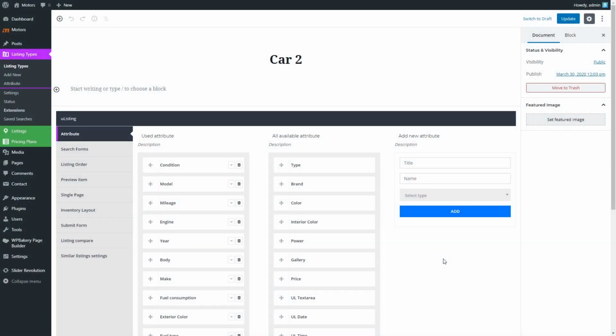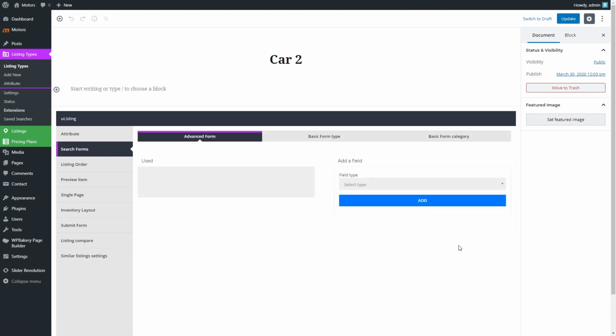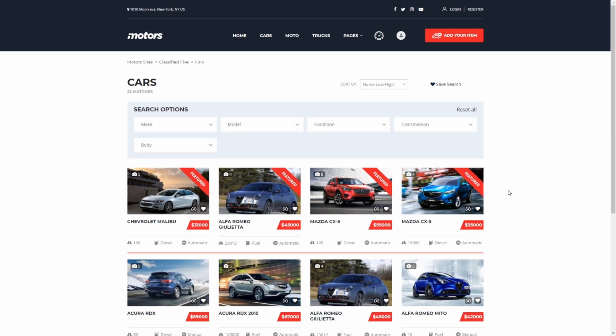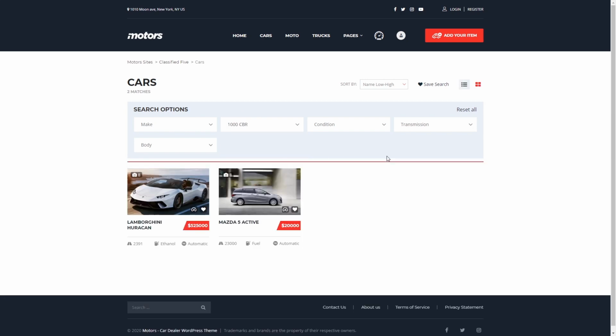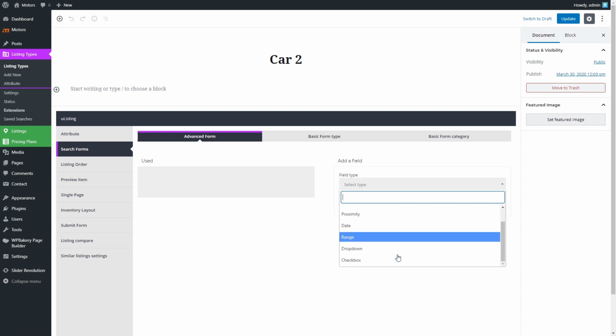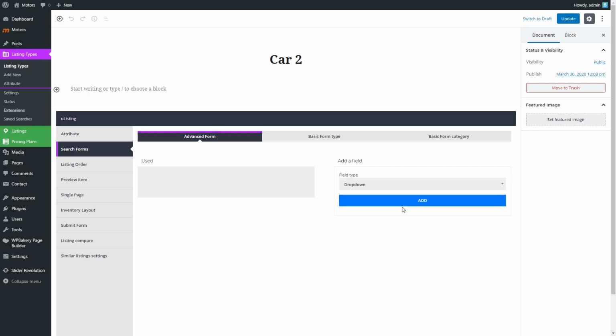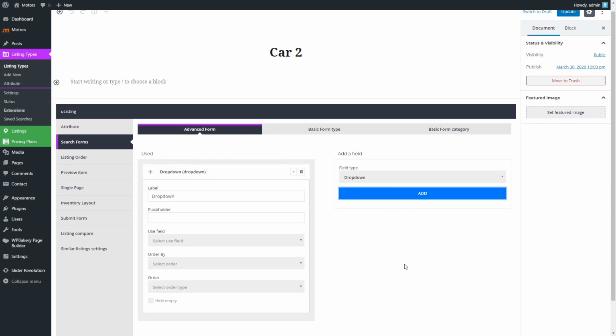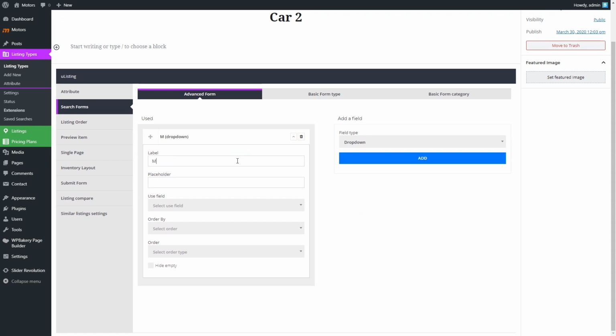The next tab is Search Forms, which lets you manage the search form appearance. Add a new option by selecting a field type. Choose the label from the drop-down menu. Select a field and set the order.